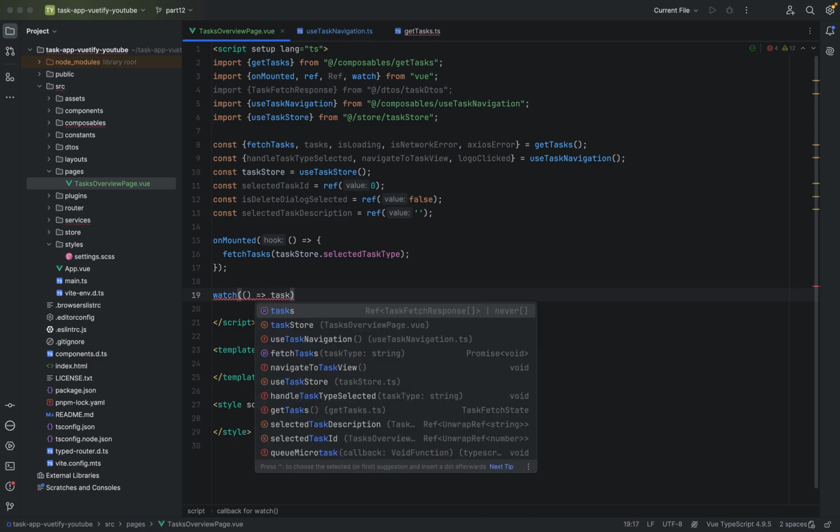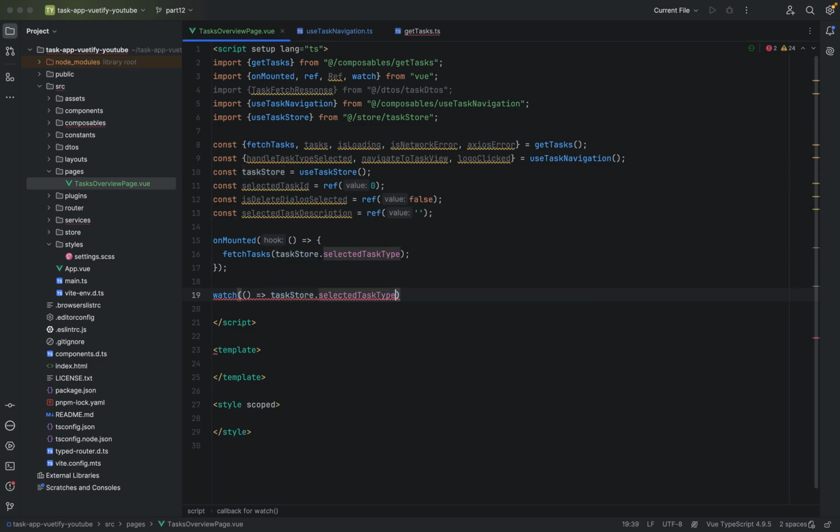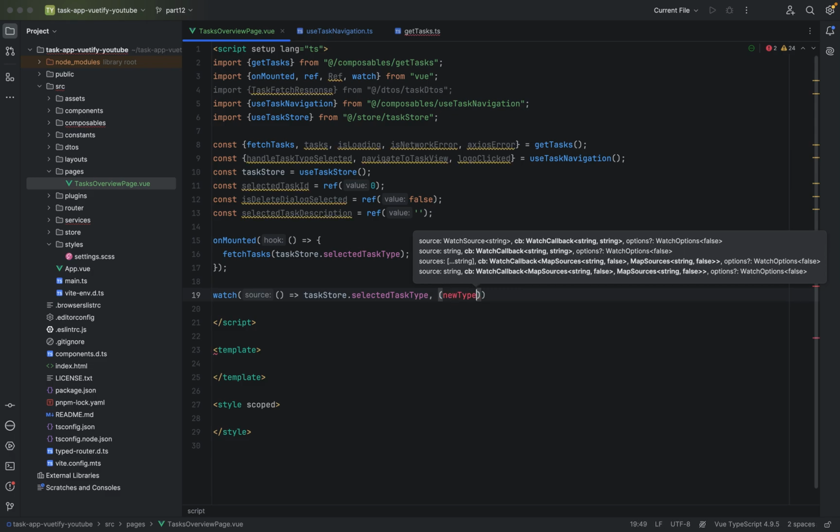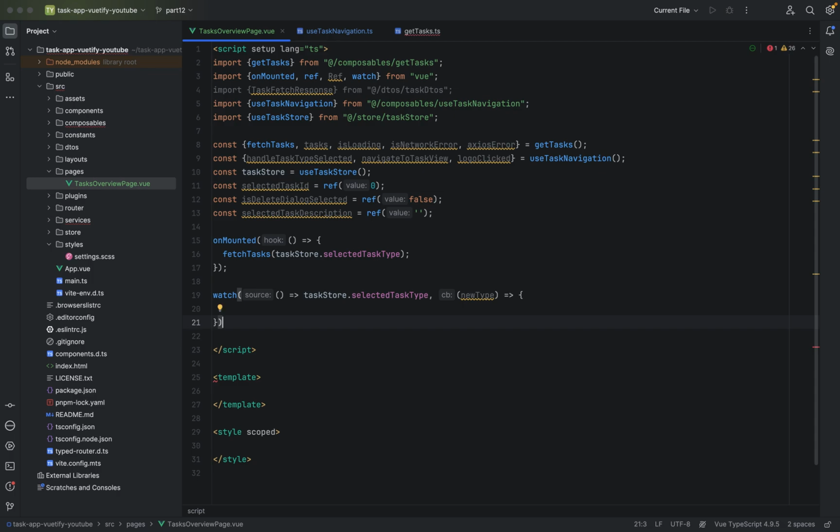We also want to watch if the task store selected task type gets changed. And here we have the new type. What we're saying here is, if a new task type gets selected, open, close, or all, we fetch again. And here we put the new type in here.